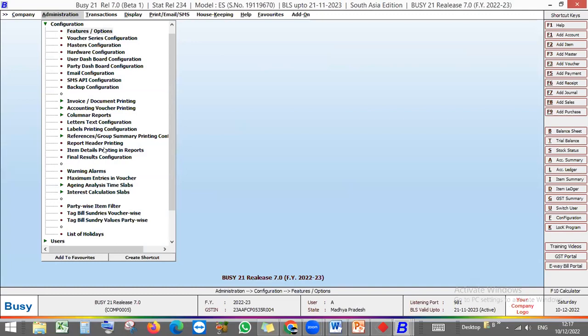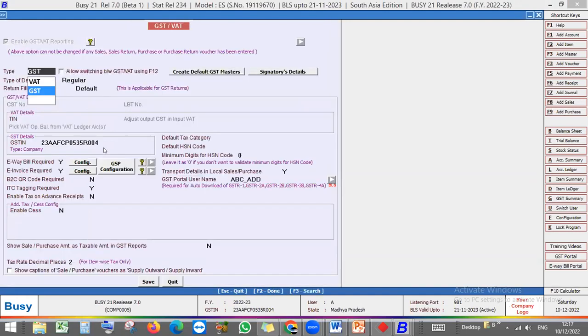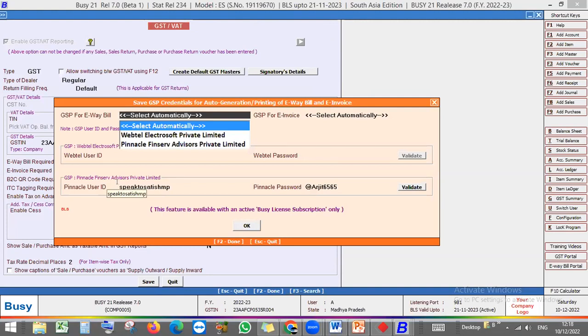Next, I will show you e-way bill and e-invoicing validation. Let's go to the administration, configuration, feature and option. Here, GST and VAT. Before this, e-way bill and e-invoicing configuration were both required, but now it is made very simple. Only one single configuration is enough. Before that, we had to configure the e-way bill separately and the e-invoicing configuration separately. But now it is common settings for both.